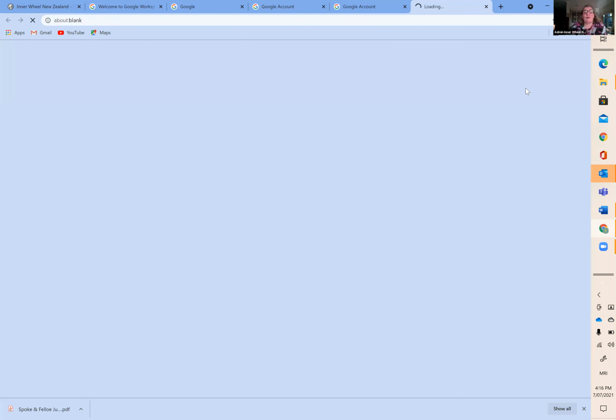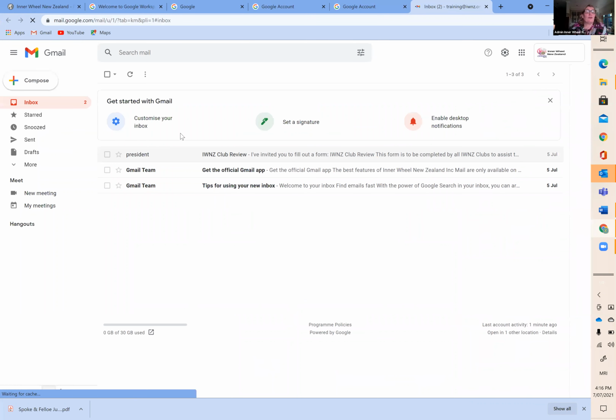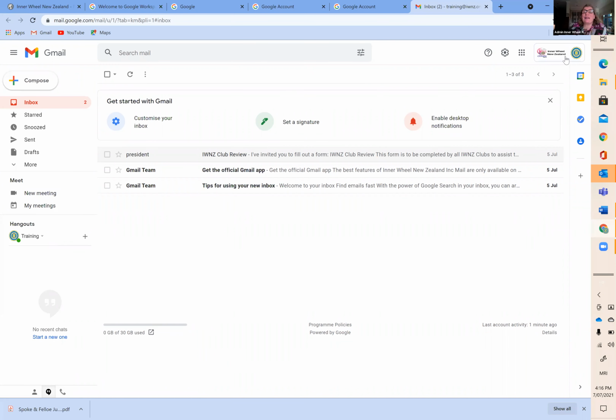If you go to Gmail, you will see that it looks pretty similar to Gmail, and that's because it is. But you will see up in the top corner here that you are working within Inner Wheel New Zealand, and I have actually changed that logo, but it takes a few days for it to roll through the system. So that just shows you that you're working within the Inner Wheel New Zealand domain. We're like, for want of another word, our own network, our own intranet that we are working on, and all our documents and all our things are being saved within that intranet.